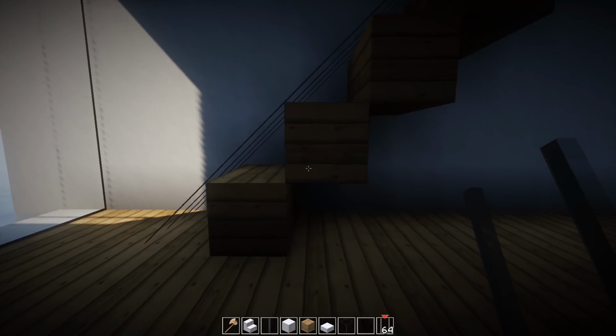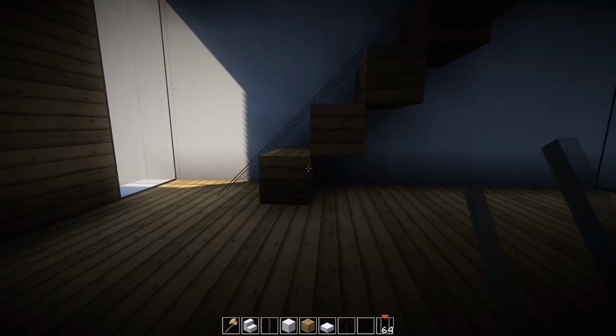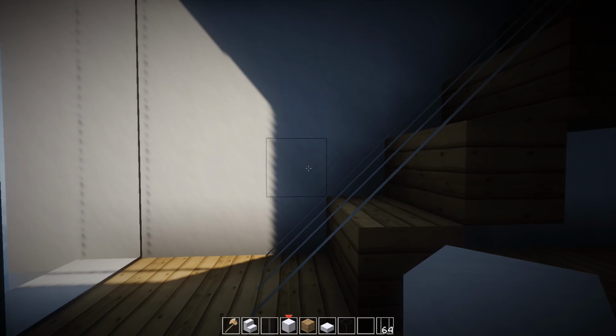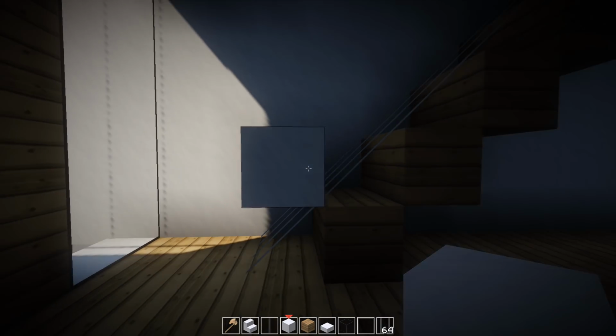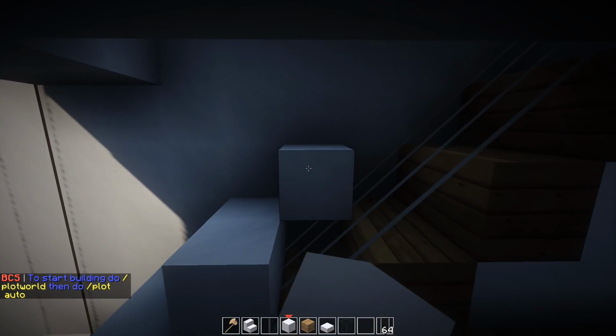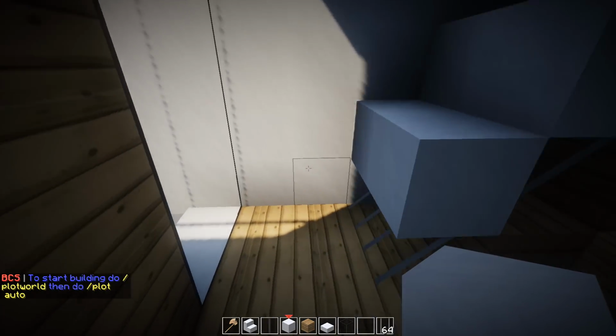But what we're going to do now is we're actually going to set these to different IDs. So you guys are going to see what I mean by that. So what I'm going to do here is I'm going to put these just like this. So just do what I'm doing with the blocks.